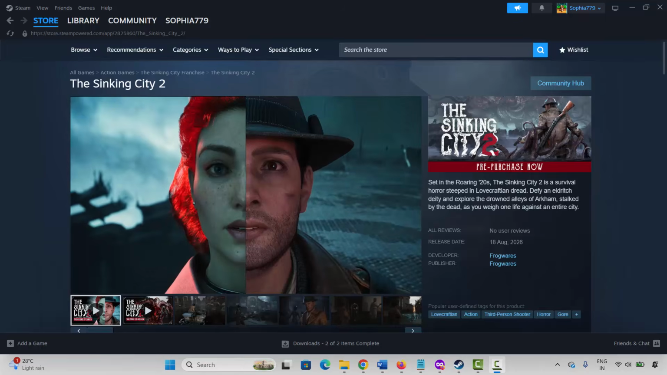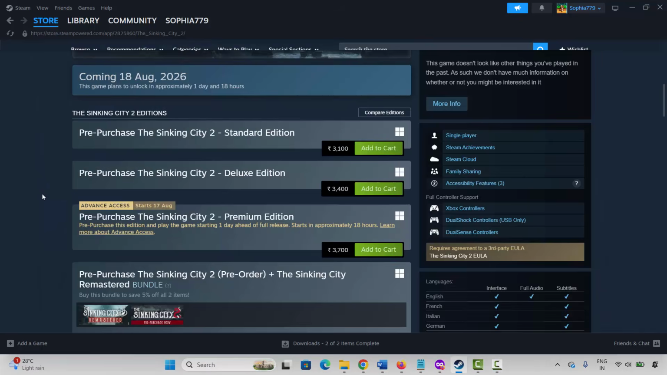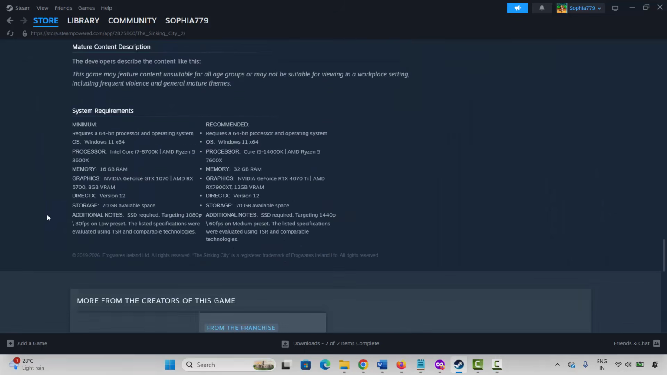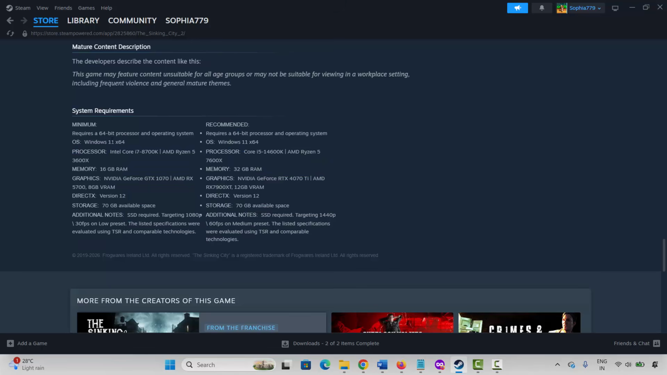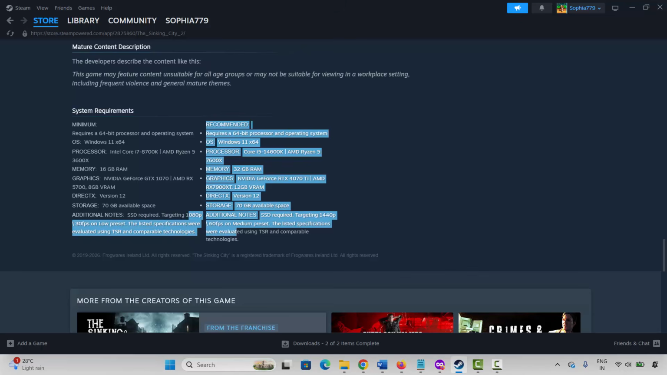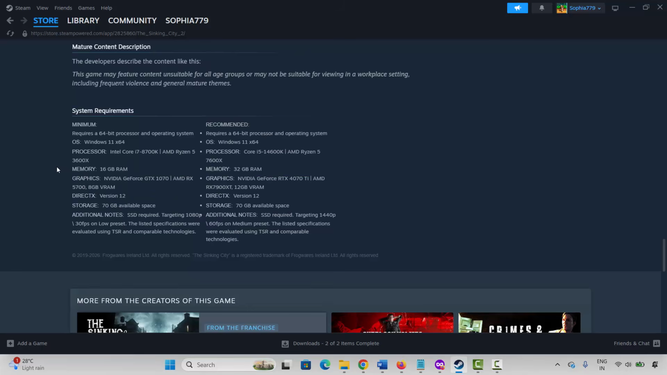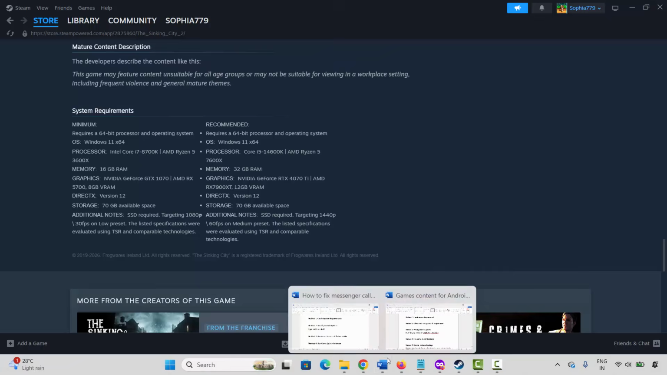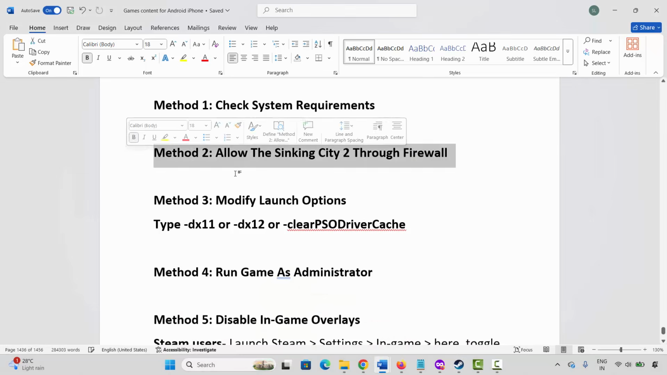After searching for the game on Steam, you have to go below and here you will find the system requirements to play the game. Both minimum as well as recommended requirements are mentioned over here. Before you launch the game, you are suggested to check all the requirements and after that launch the game and check.